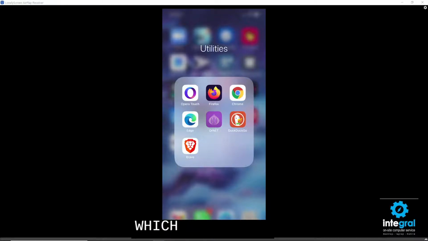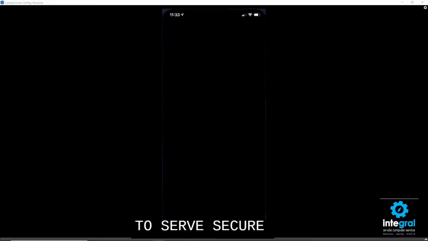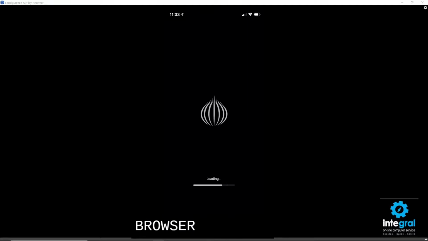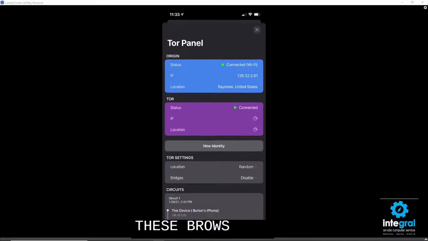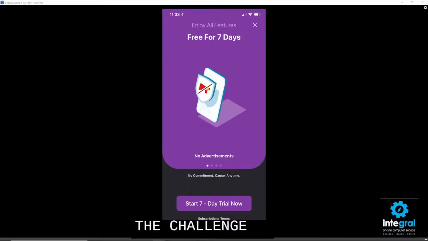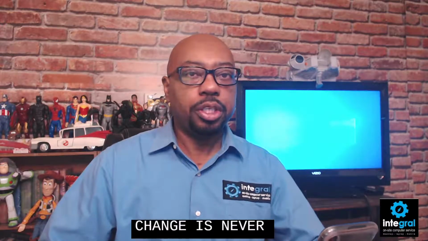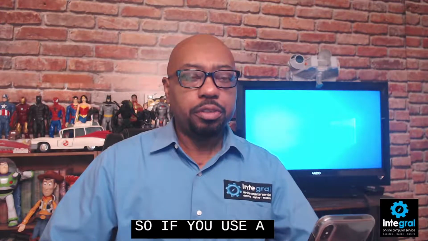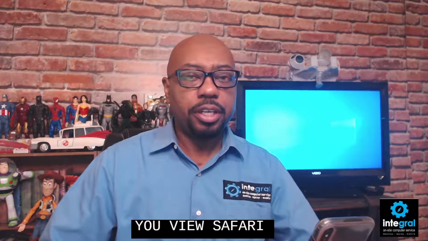DuckDuckGo, which is a popular search engine, has its own browser. And then there's also Brave, which is another browser that allows you to surf secure. So let's click on the Onion browser so that you can get an idea how these browsers work, because the challenge with people is change is never good. But I will tell you that most browsers now are pretty much the same. If you've used Edge, Chrome, or Safari, you've used them.